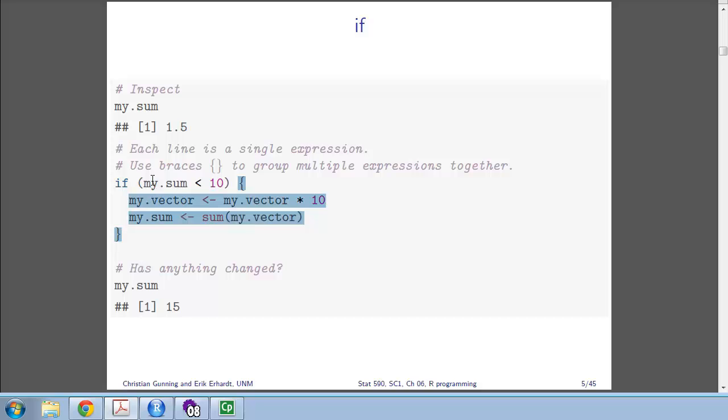Okay? If my sum happened to be 30, then this expression would be false, and we would skip the commands in the braces. Okay? So if we run this command now, my sum happens to be 1.5, it's less than 10, that's true, and we run these two commands. What do we do? We take the original my vector and multiply it by 10. That gets us back to the integers 1, 2, 3, 4, and 5. We're going to update that vector, and then we're going to add those values together. So my sum has changed to 15.